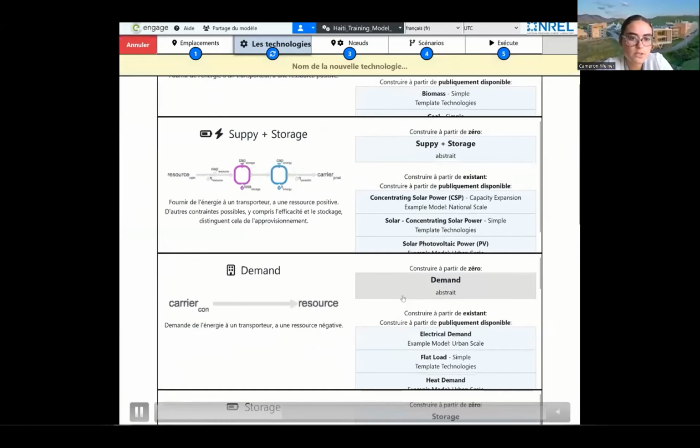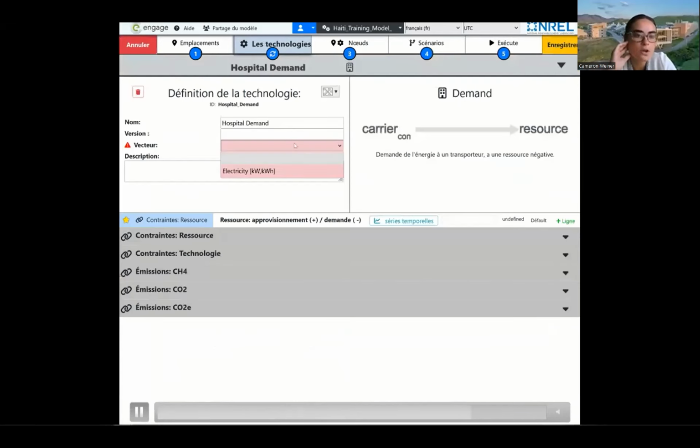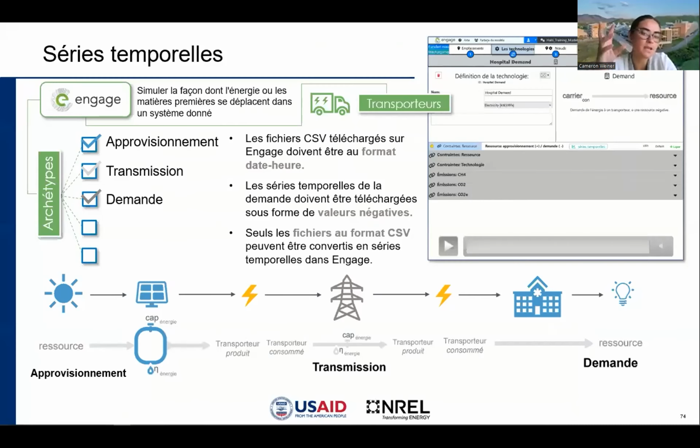Once you've selected your demand and named your demand technology Hospital Demand, click Save. And then go ahead and select electricity as the carrier, because that's the demand and carrier that you're trying to demand from the system and remove from the system.